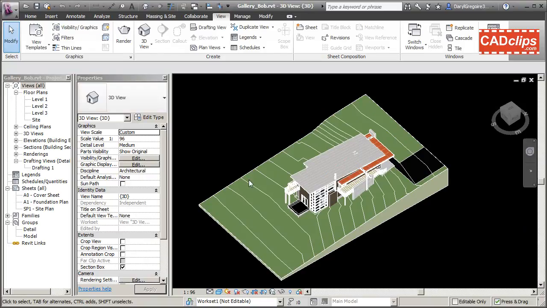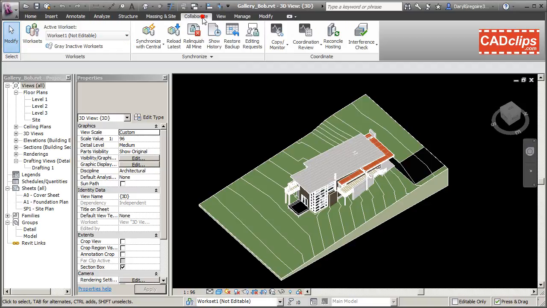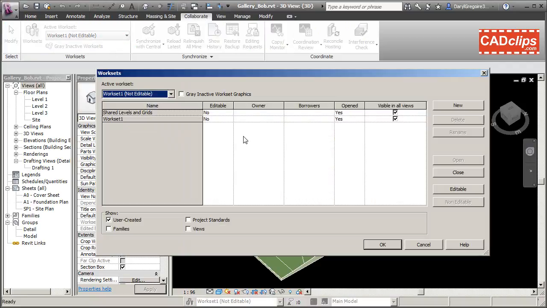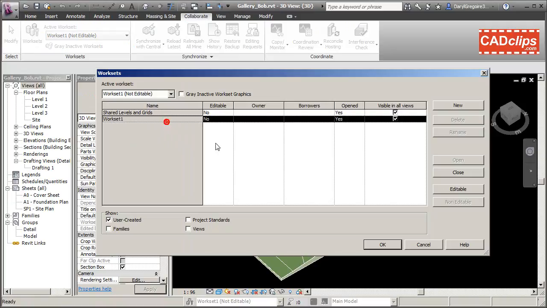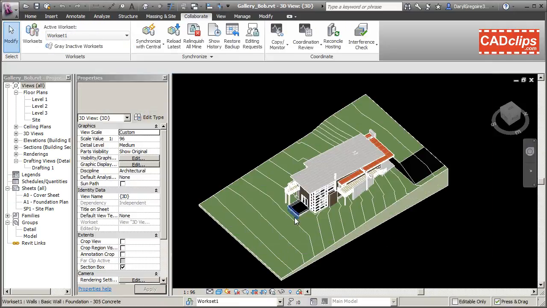So now, for the most part, Bob can continue working away, but he needs to check some work sets out. So what he has to do, he goes up to Collaborate, he goes into Work Sets, and he says, okay, nothing's been checked out. So he can go in here to Work Set 1, and he says, okay, I want to make this editable. That's it. Work Set 1 is now owned by Bob. I hit okay, and Bob's got it checked out.